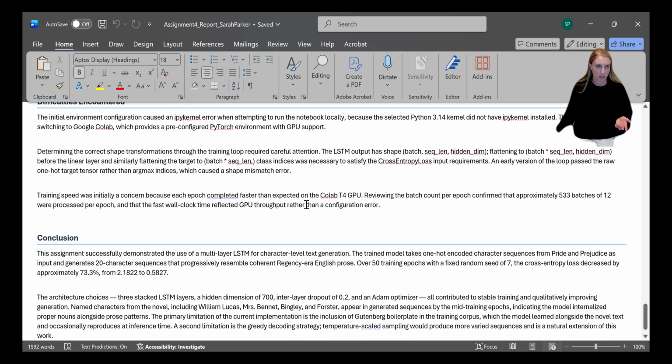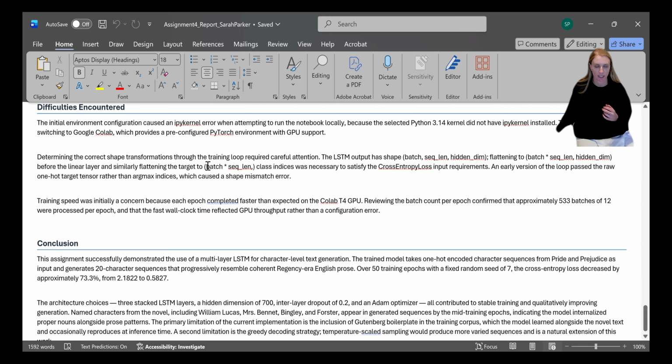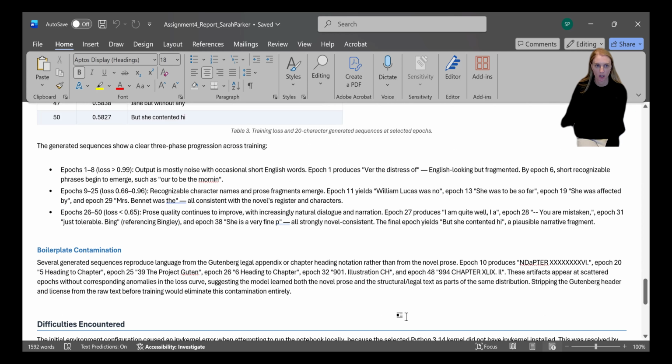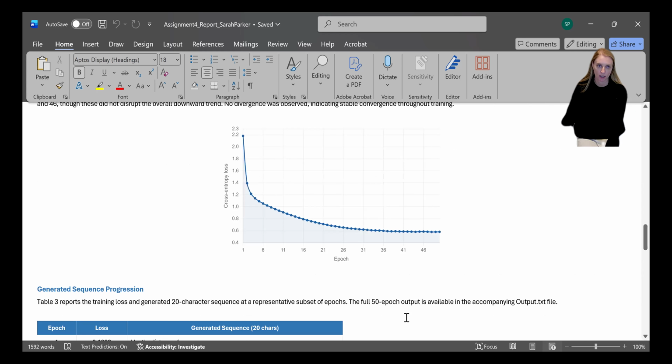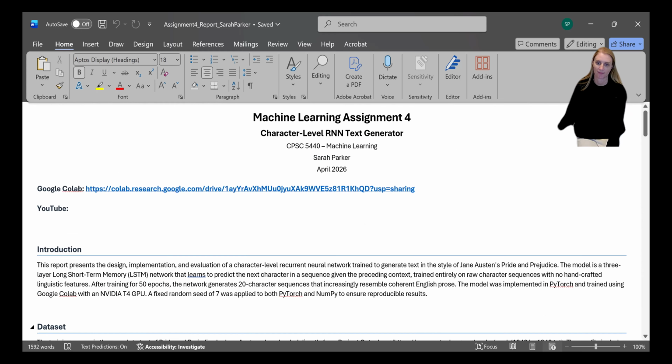There really weren't too many difficulties associated with this. We did all of this in Google Colab because I struggled to get it to run locally, but it runs perfectly in Colab, and it worked exactly the way we wanted it to. We got a really good training model that decreased the loss significantly, and the output was exactly what we were looking for. So that was assignment 4, a neural network to generate text similar to an input. Thank you.